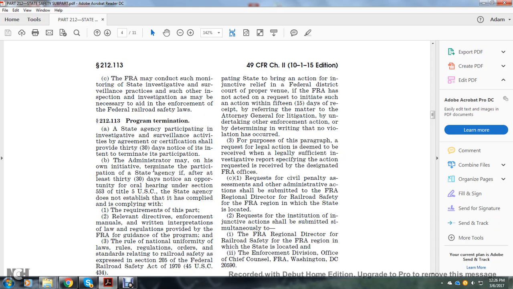Alright, 212.113, state program termination. A state agency participation, investigation, and surveillance activity agreement certification shall provide 30 days notice of the intent to terminate participation. The Administration may on its own initiative terminate the participation of the state agency if, after 30 days of notice and the opportunity for an oral hearing under Section 553 of Title 5 U.S.